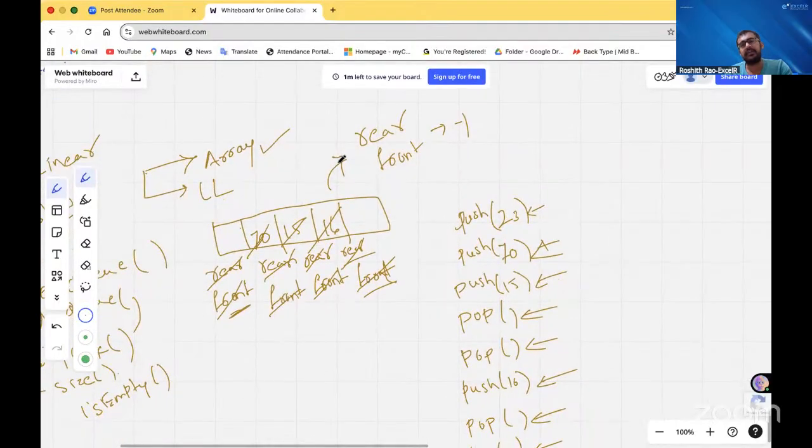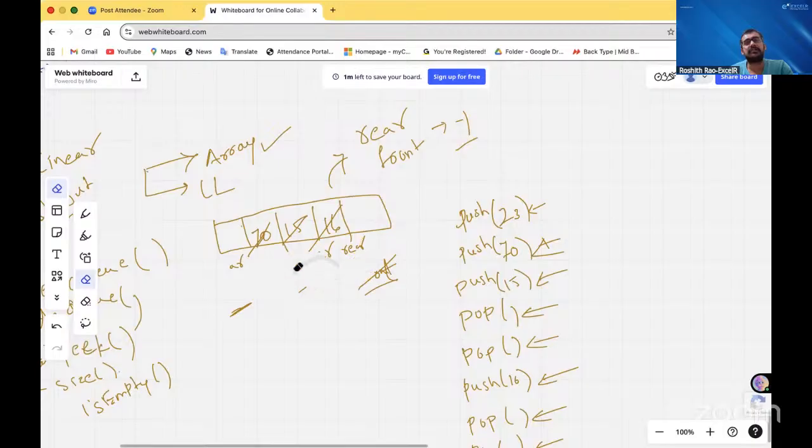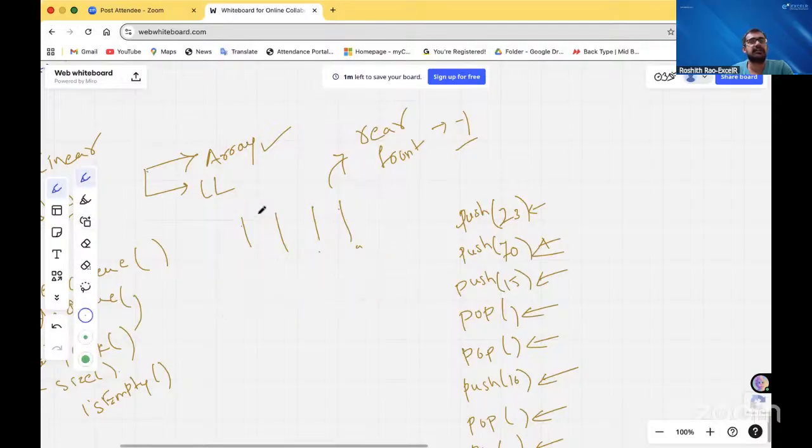When front and rear are pointing at the same position, you revert back to -1 again. Which means now the queue is empty. So front and rear.